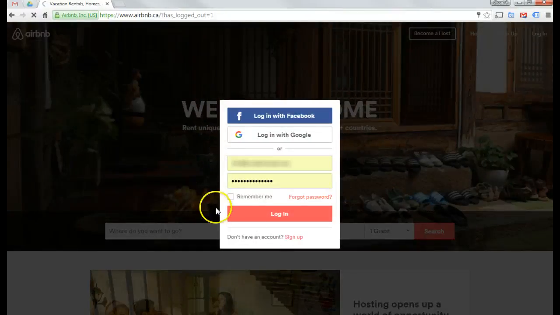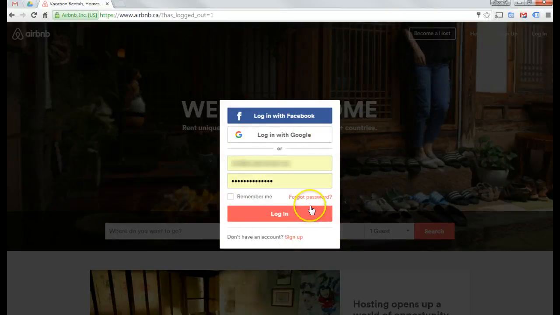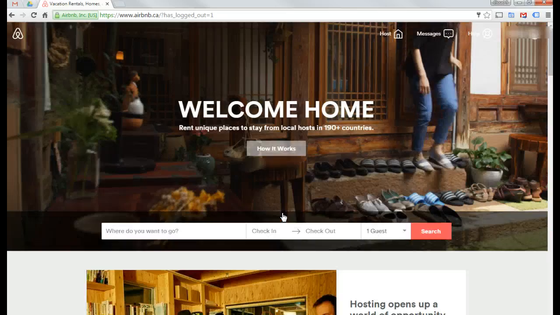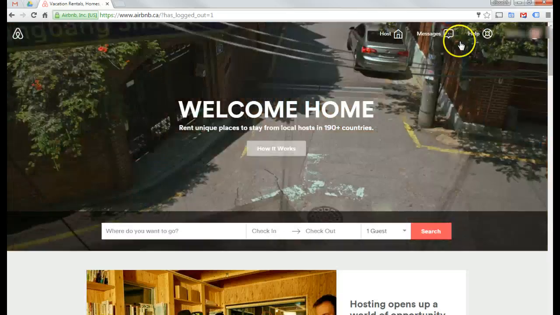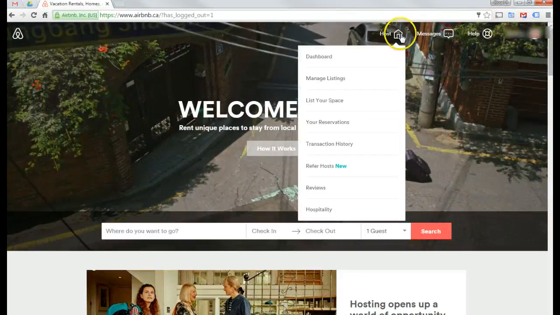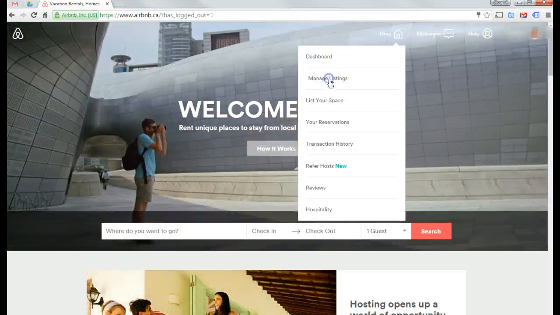This is all going to be hidden from you as we are working on an actual client's site here, and for privacy reasons we'll block out a little bit of stuff. So click log in, and now you'll see up here, in addition to your username and whatnot, the host button. Also over host, you see manage listing. Click on that.